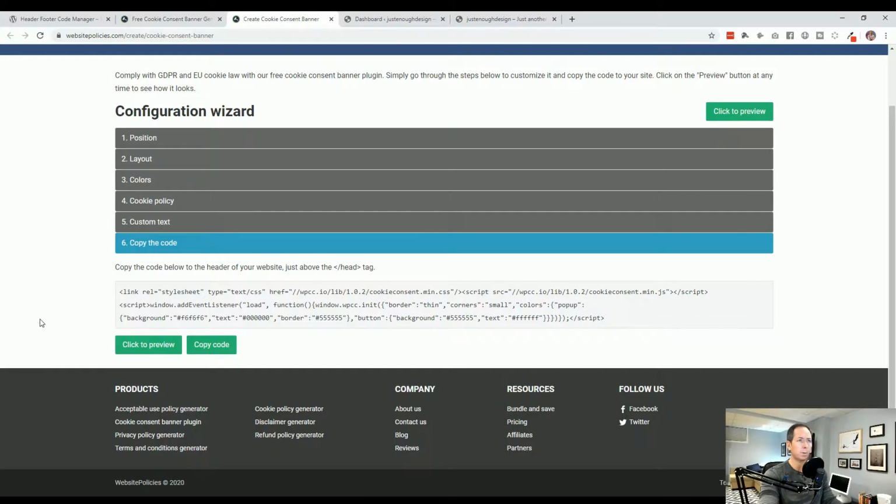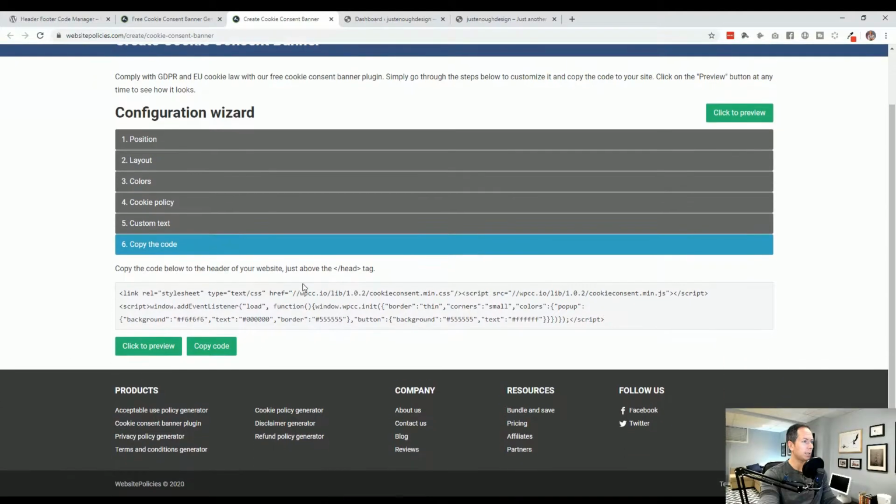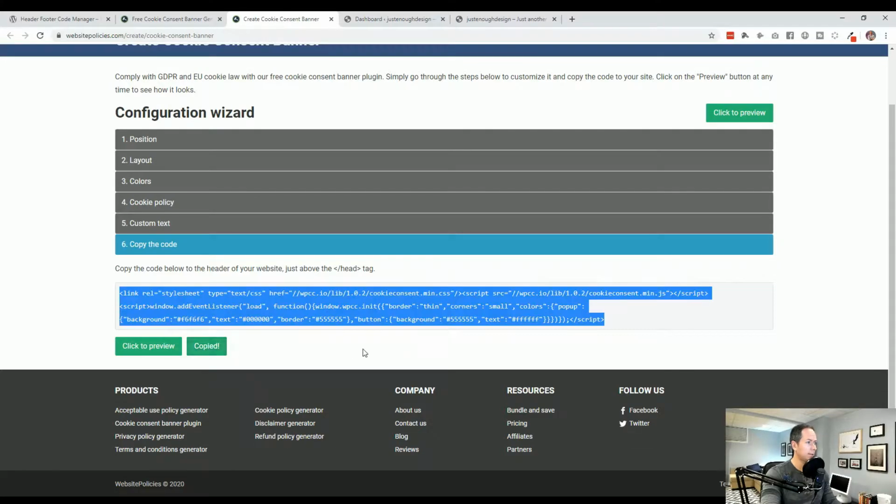I've gone ahead and prepared one ready to go. And as you can see, it says copy the code below to the header of your website, just above the head tag. So this needs to go into the header. Let's go ahead and copy that. Copy the code. Great, so we got that ready to go.